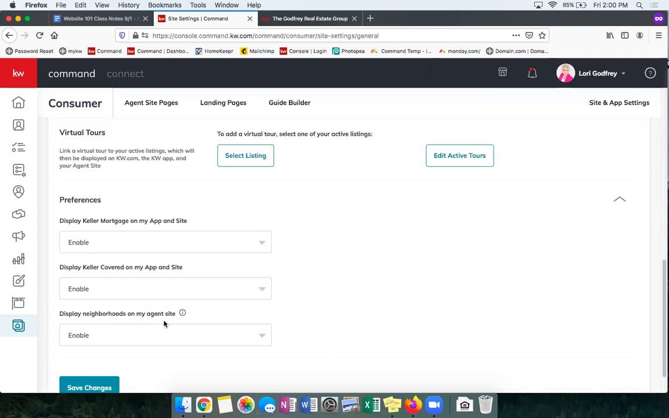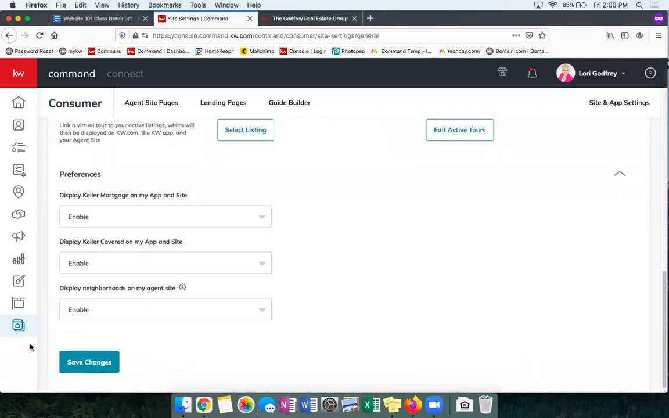I would strongly recommend, if this is disabled on your website, strongly recommend changing that to enable so that the neighborhood info can populate, and that's super helpful for your clients. So you can click Save Changes, and most of this information will update in 7 to 10 minutes, maybe 15 minutes. Other than that, the URL is the only one that takes the 30 to 45 minutes, really.